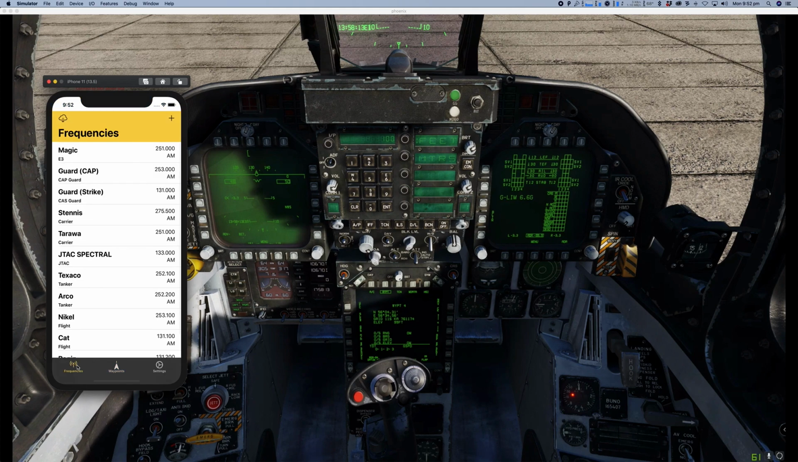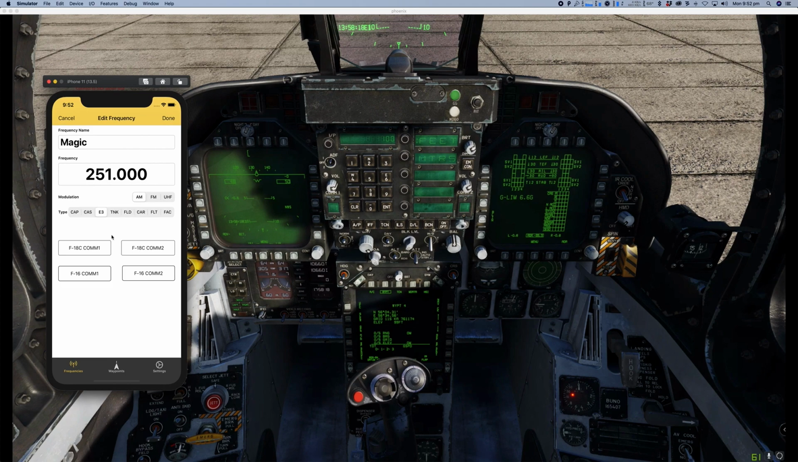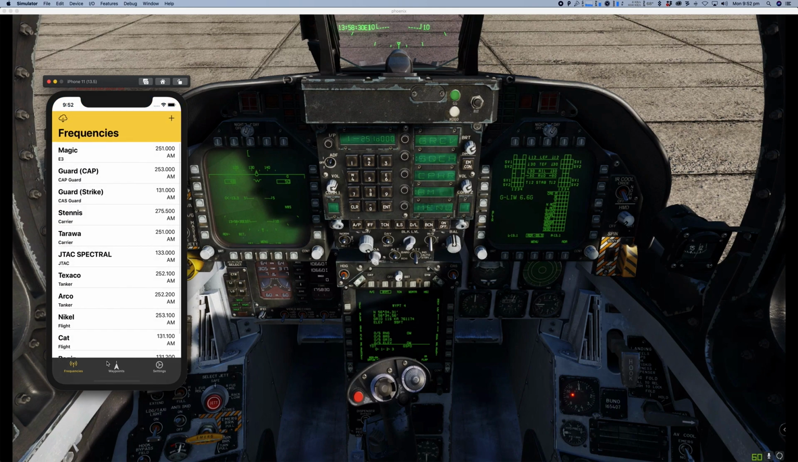The same, of course, would go for a frequency. Let's say I've got Magic on 251. I want to send it to COM1. Simply hit the F-18 COM1 button, and you can see it's put in 251 for me there. So that's how you can quickly put in frequencies and waypoints.